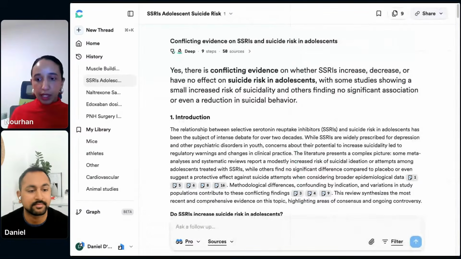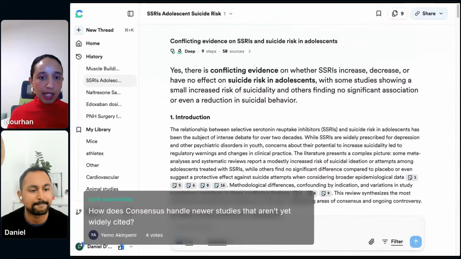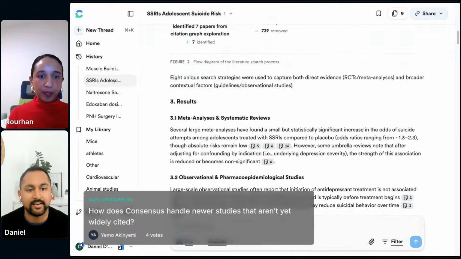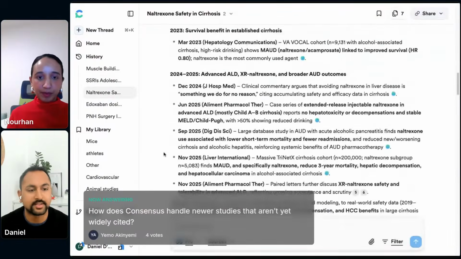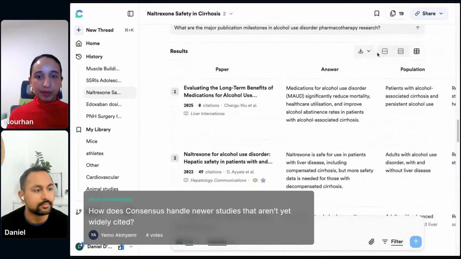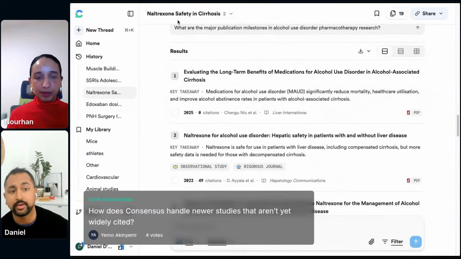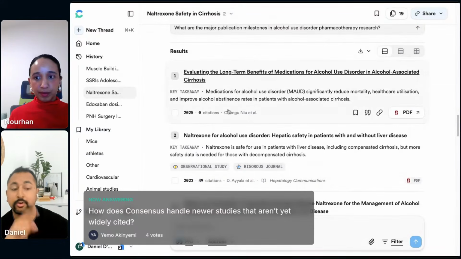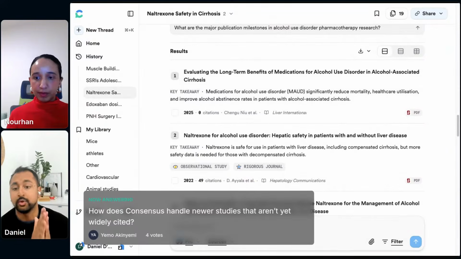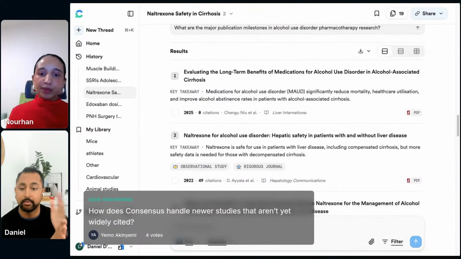And then we'll take one more minute to answer one final question before we conclude. That one is, how does Consensus handle newer studies that aren't widely cited? This goes back to how Consensus weights information. In this search about naltrexone safety and cirrhosis, the top result is a recently published paper with zero citations. Going back to the relevancy ranking, number one is whether the paper is highly relevant, and the second is a number of those other factors.